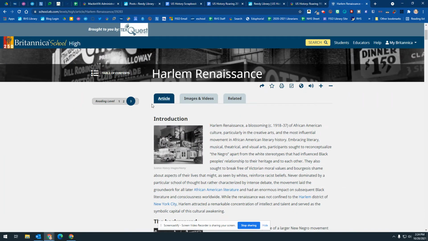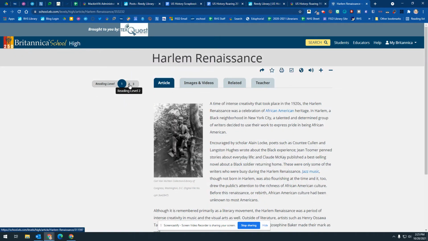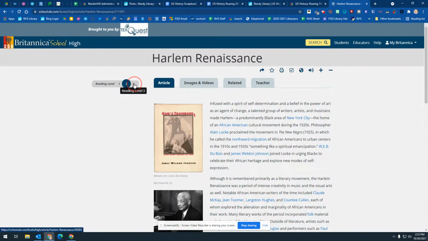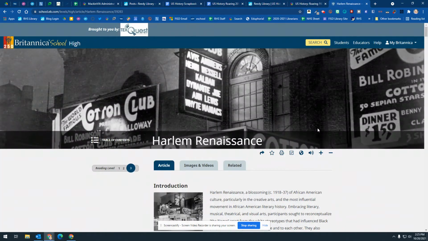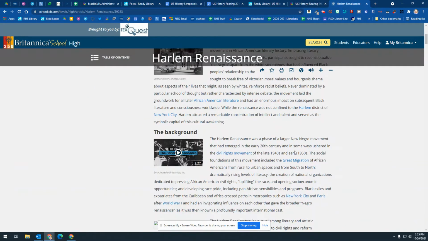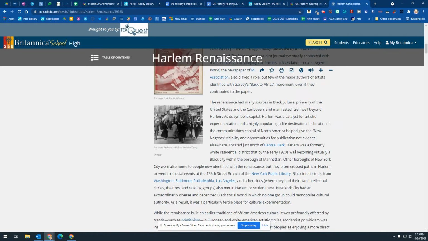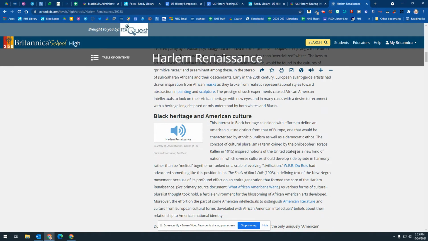With this article, I want to show you a couple of different things. One, you can adjust the reading level here. You can move it to a 1, which is just a little bit lower, and then a 2, which is kind of medium, and then a 3, which is a little bit higher. So you can adjust the reading level and the information accordingly to what you need. I just wanted you to know about that as well.